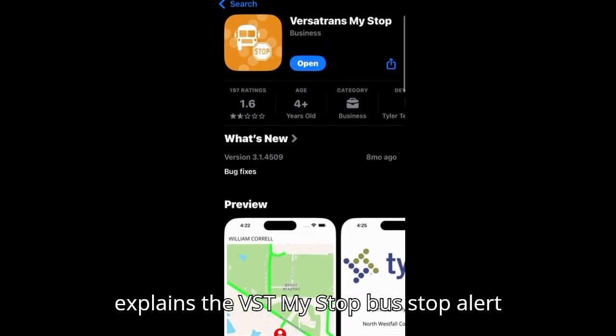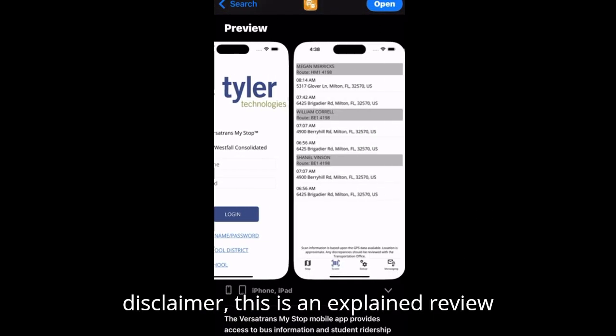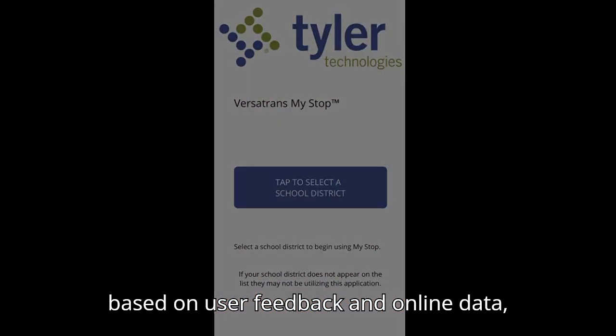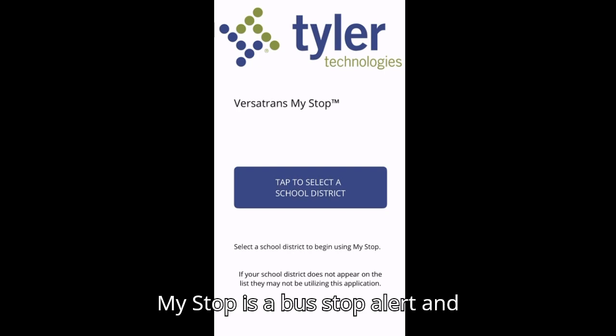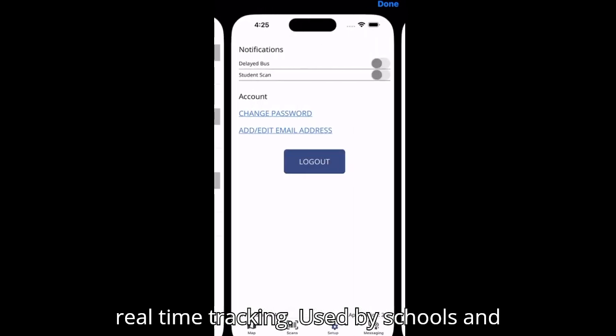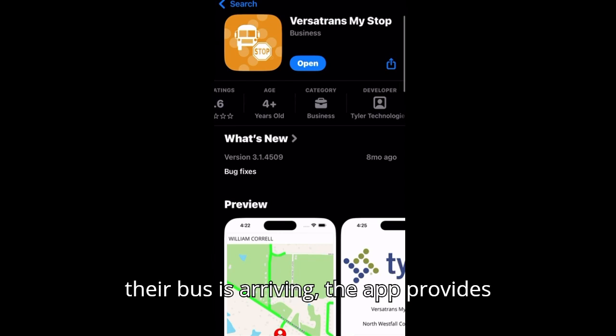This video explains the VST My Stop, Bus Stop Alert app and whether it's worth using. Quick disclaimer. This is an explained review based on user feedback and online data, not personal use or a visual demo. VST My Stop is a bus stop alert and real-time tracking app used by schools and transportation systems to help students, parents, and riders know exactly when their bus is arriving.